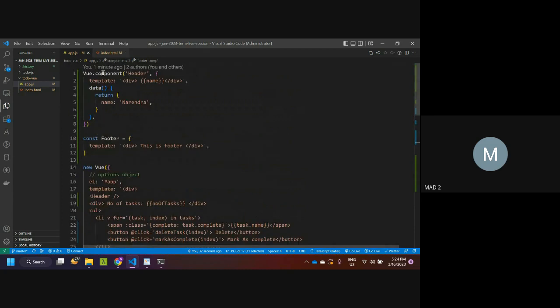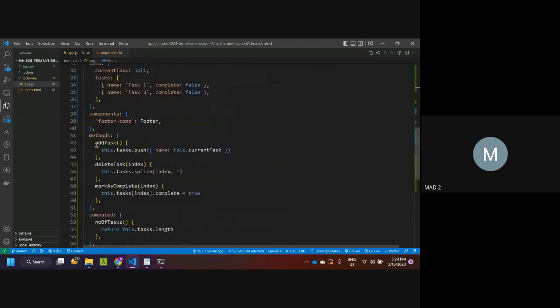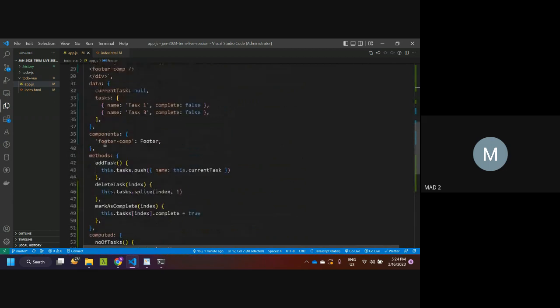If you go here, the way we created the global component, we used Vue.component and gave it a name, and we passed an options object here. And in the local one, we are creating an options object, and when we are registering, we are giving it a name. And if you do not give it a name, the name of the component and the options object of the component will be the same. It will treat footer as the name of that component also.